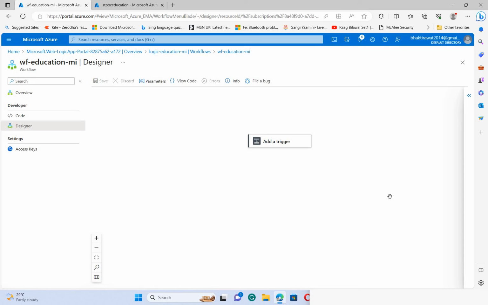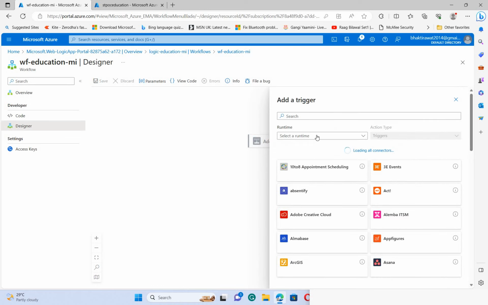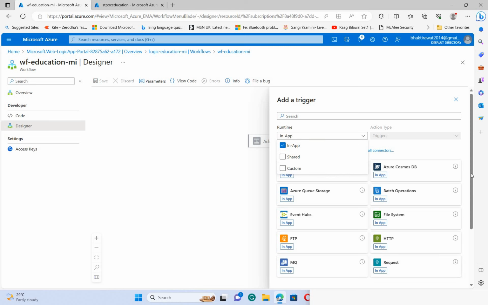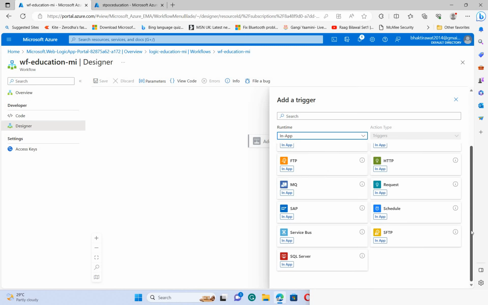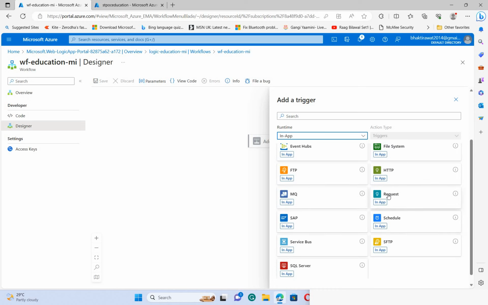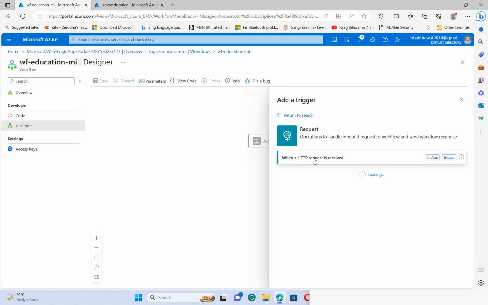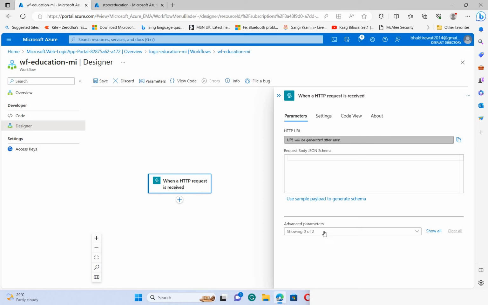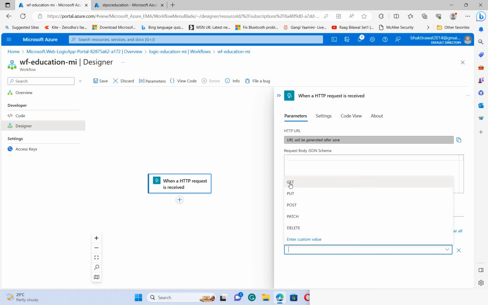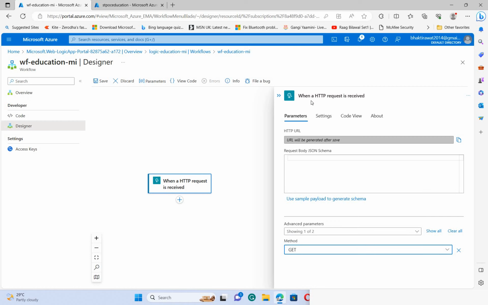What we are going to do now, we are going to add some actions and a trigger type. So click on add a trigger. Here you can add one type of trigger, that is, when an HTTP request is received. Here you can mention the method, and yes, it should be the GET method. Okay, so this is done.